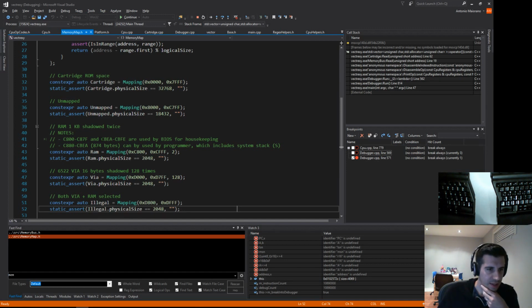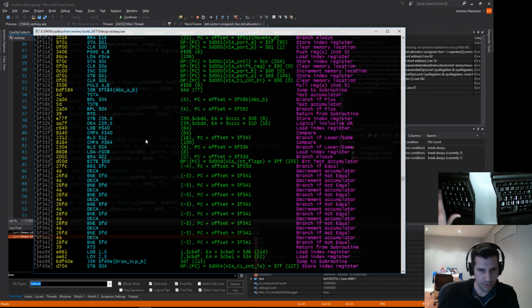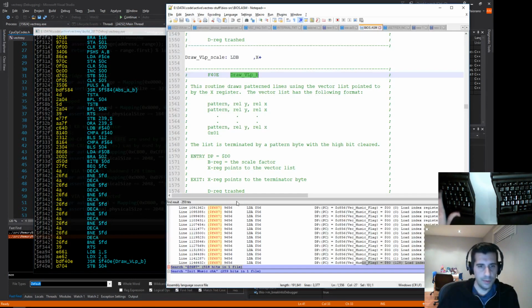Basically, anything that's in the range C800 to C87F and CBEA to CBFE are used by the BIOS for housekeeping, it says. So I guess that makes sense, that it's loading into X CBE1, maybe. Maybe. What else? The vector list has the following format. The list is terminated by a pattern byte with a high bit cleared.